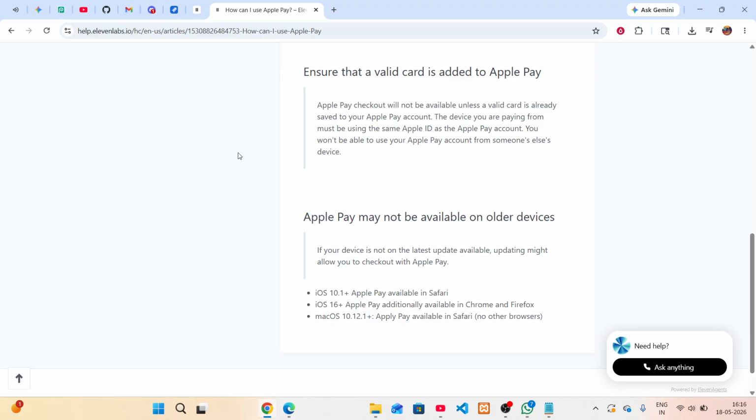So there you have it. Ensure you're in a supported country, use Safari or the appropriate browsers on your iPhone, make sure you've got a valid card saved in your Apple Pay account, and make sure you're using the correct device. Armed with this knowledge, you should be all set to make purchases on ElevenLabs using Apple Pay.